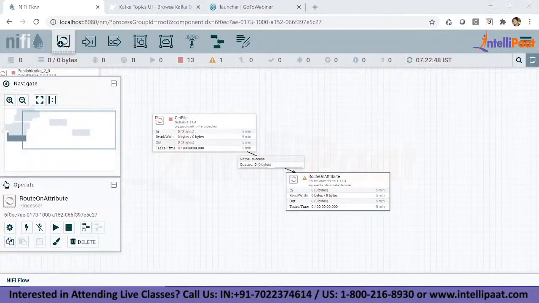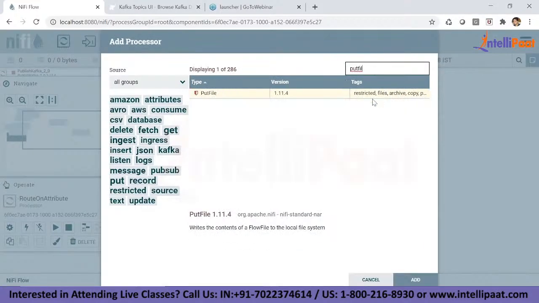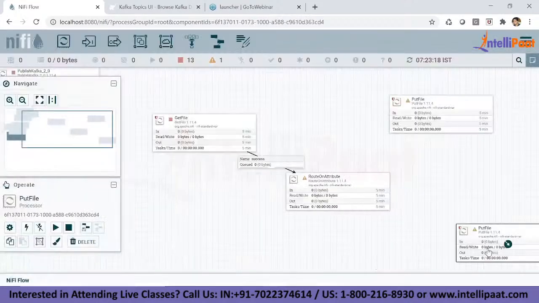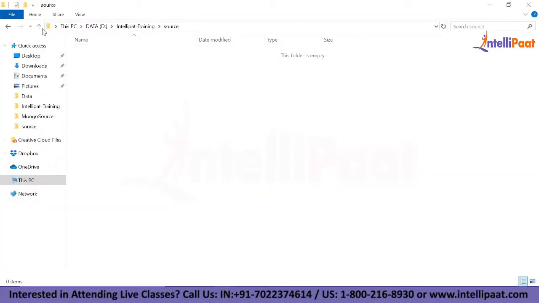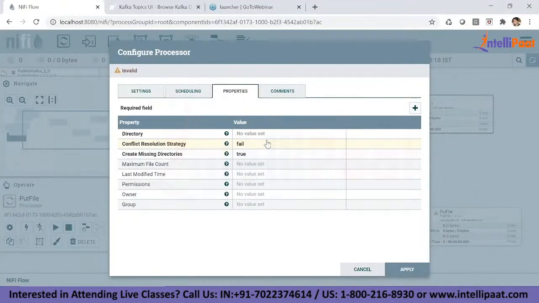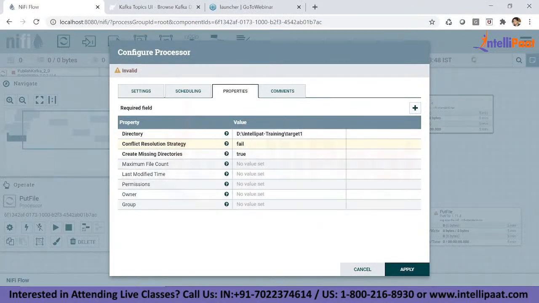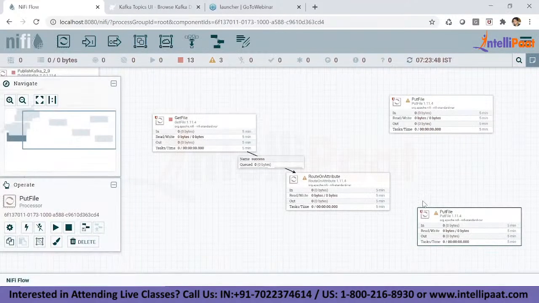Now, based on these two relationships, we want to have two PutFile processors. Say PutFile, add, and there is another PutFile, add. Maybe you can have some target 1 and target 2, something of that sort. So for my PutFile property, the first PutFile directory is this, where I want to have, let's say, JSON files, and the second PutFile directory is this, where I want to have, let's say, non-JSON files, because that's what we are trying to do.